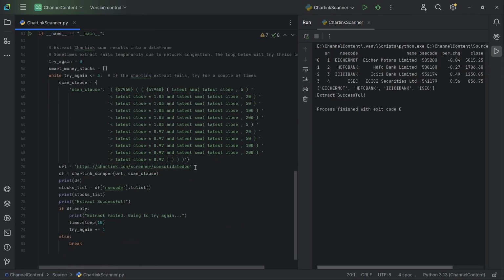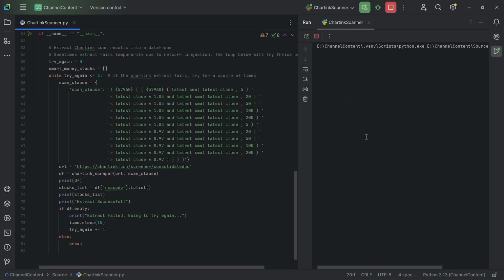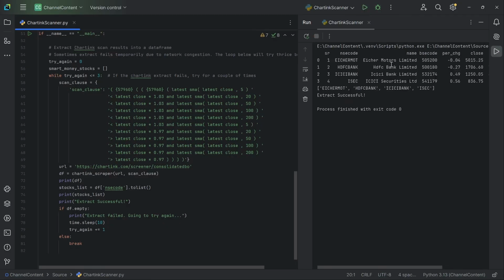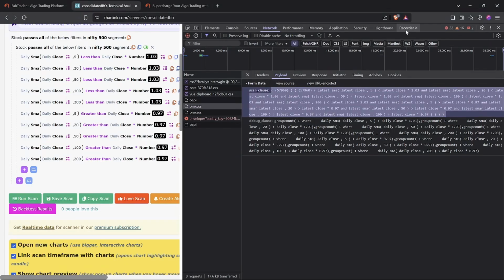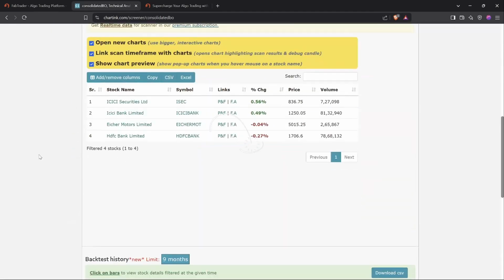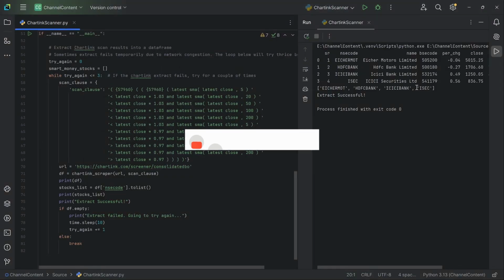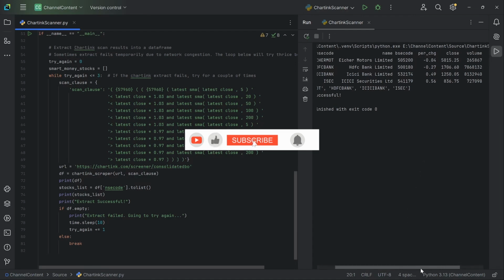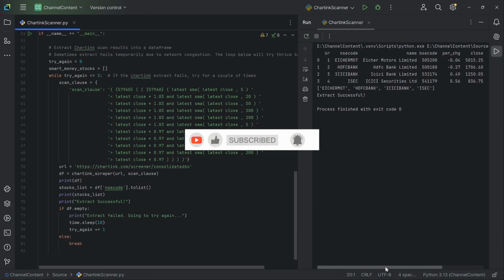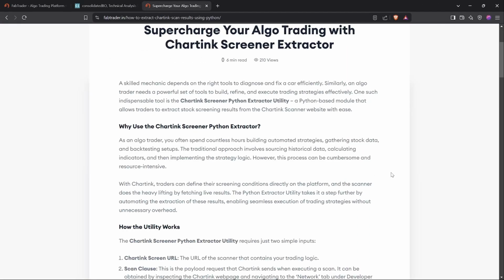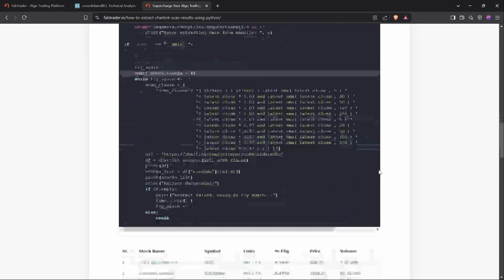So as I said, it takes two inputs. One is the URL that we looked at, and then the scan clause. And then once you provide this and then run, you would get the exact same results as you see on the scanner itself. And this is in a data frame, so now you can go ahead and use this directly in your algo and then apply various strategy rules on top of it. So this is how simple it is. This utility is available for free for download, and this is available in our community website, which is FabTrader.in. And then I'll provide the link in the description.